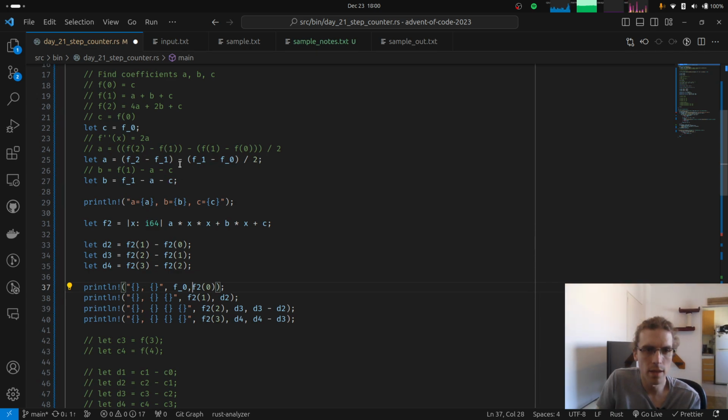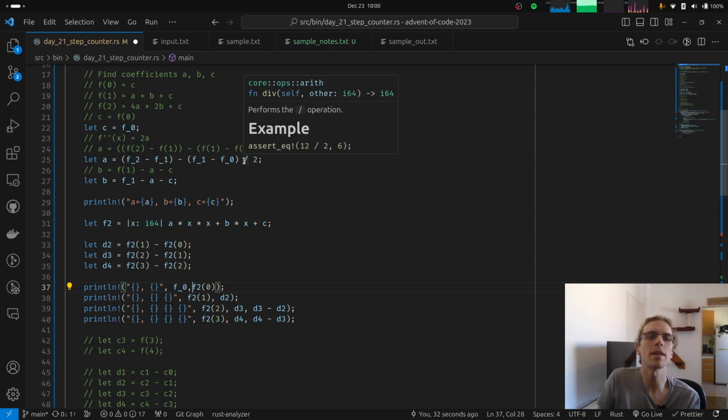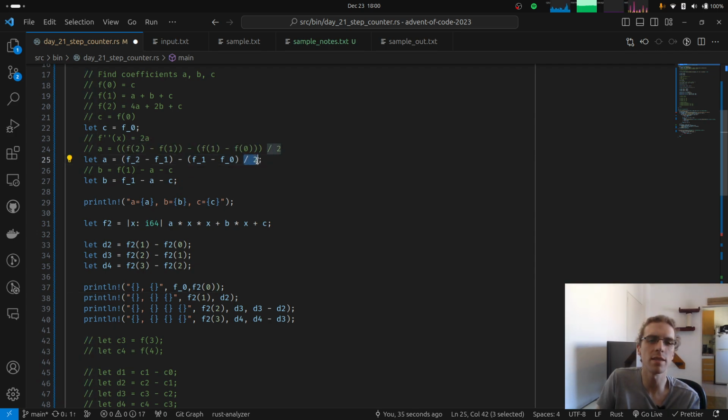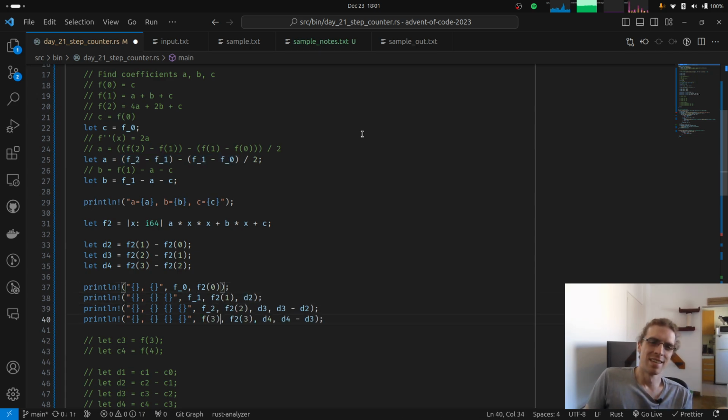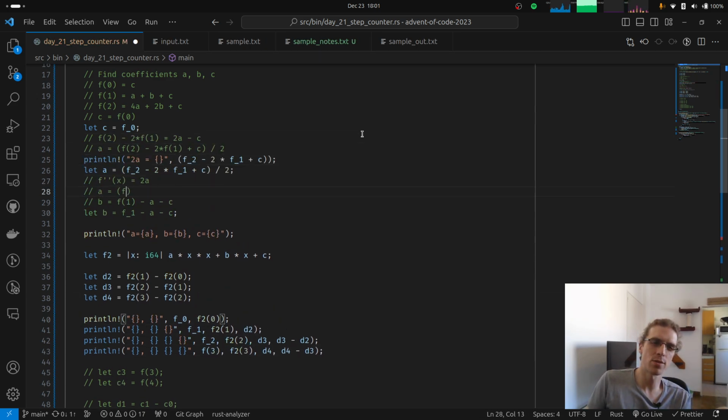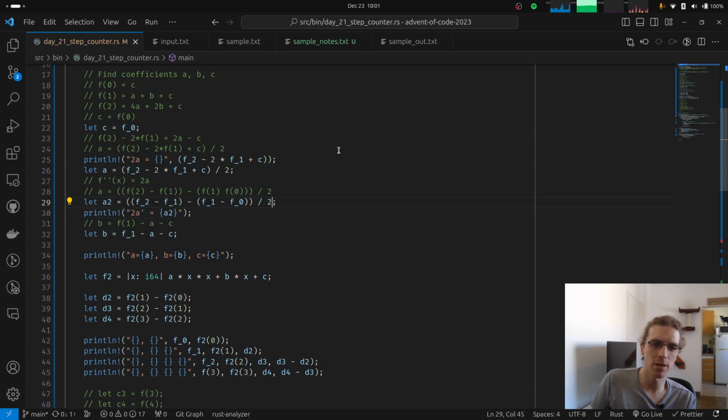This F2. Oh, look at this, I'm an idiot. I didn't divide the whole thing by 2. Oh, it was a stupid mistake. This whole thing should have been divided by 2. Damn. Okay, let's redo everything until what we have. Man, what an idiot.